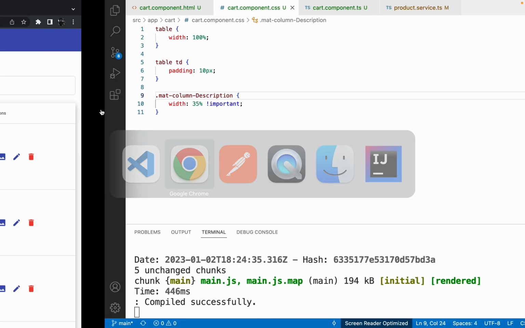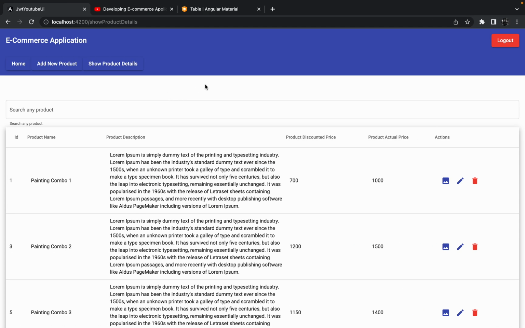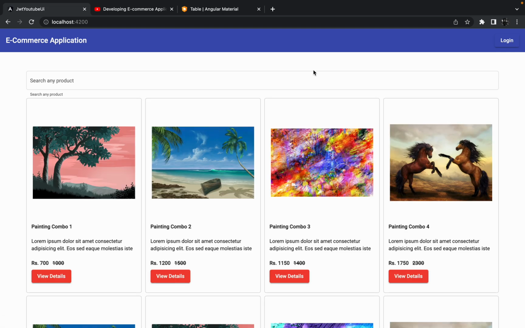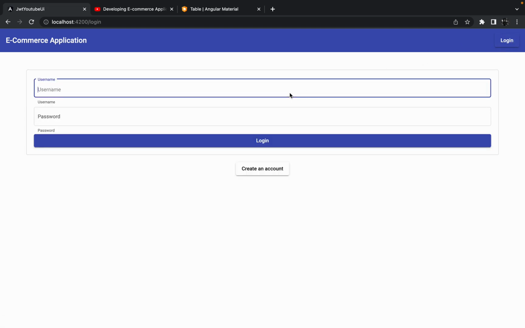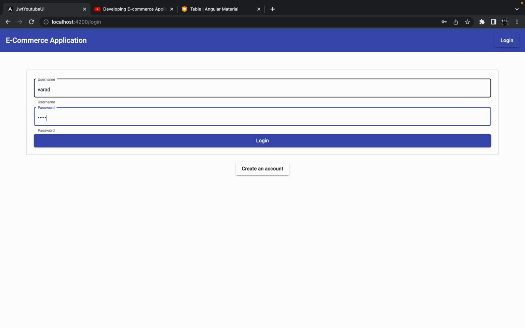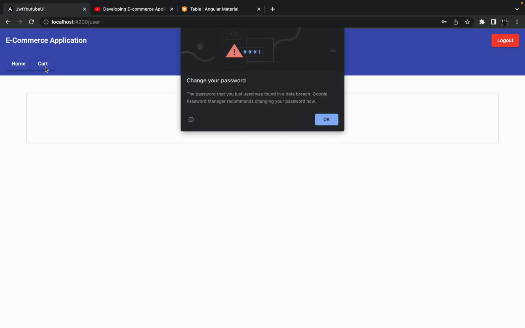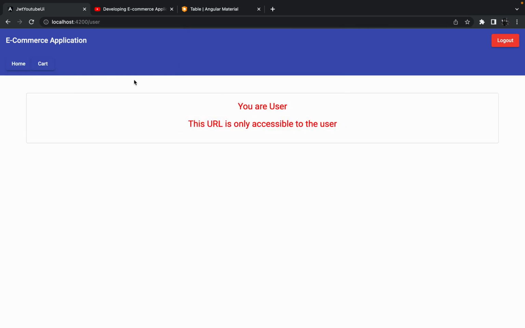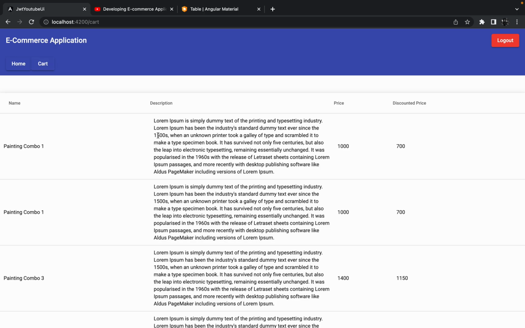Let's see what happens on Google Chrome. To access the cart again, if I log in with my user, something like this, and go to the cart, okay, if you see, now we are able to assign only 35% of width to the description column.